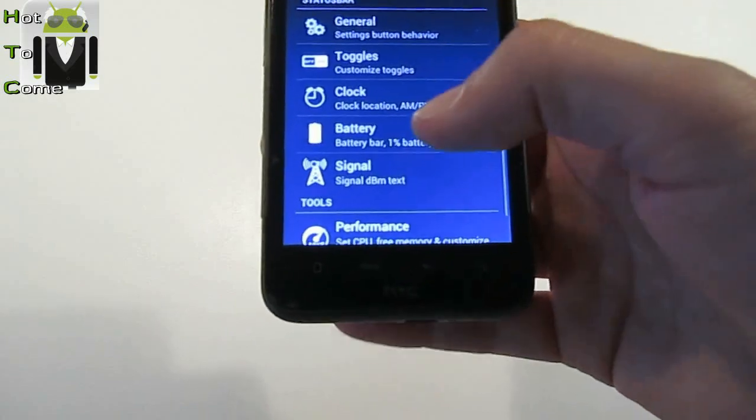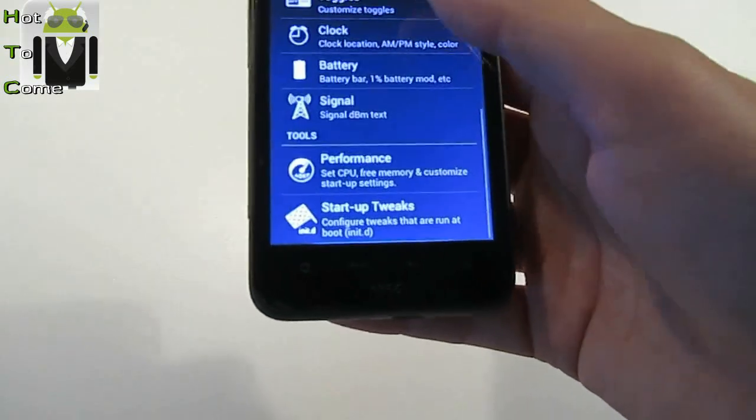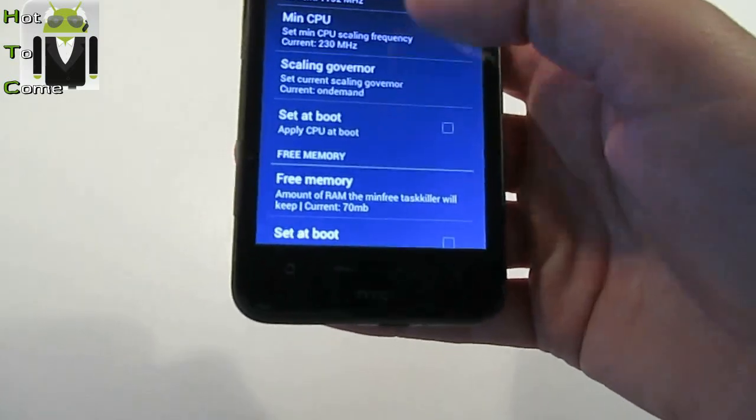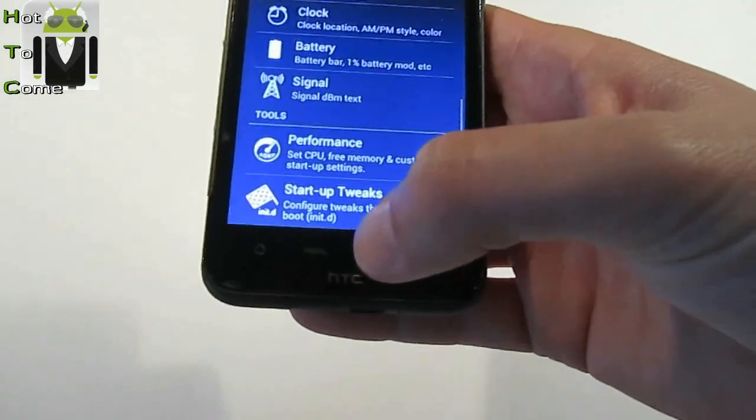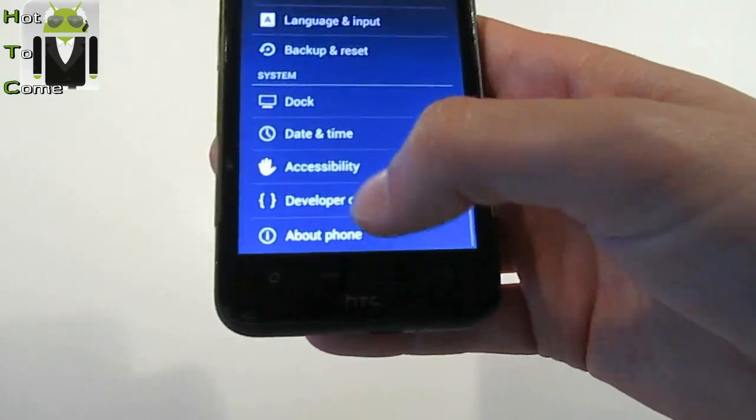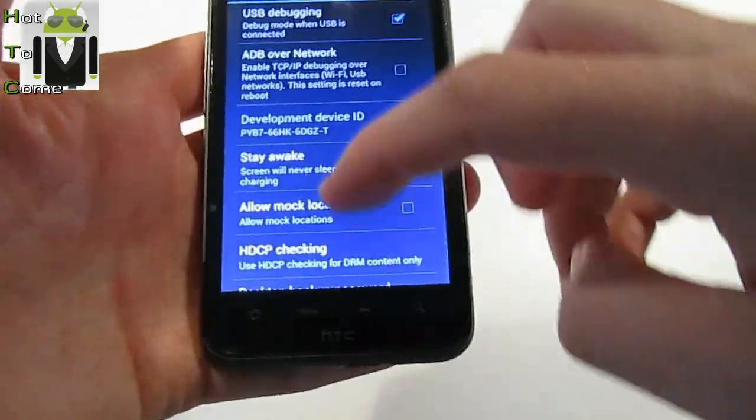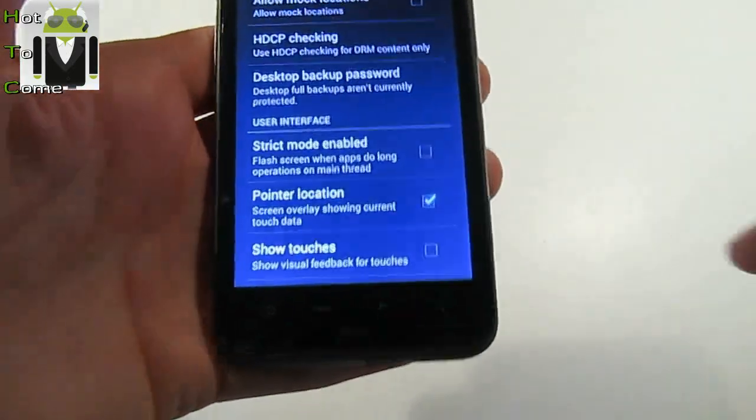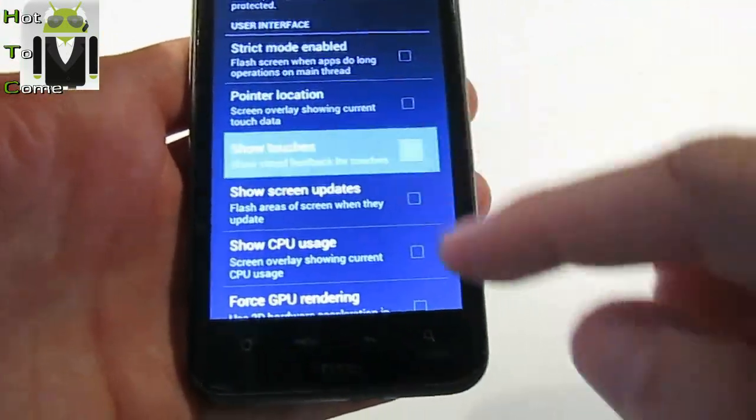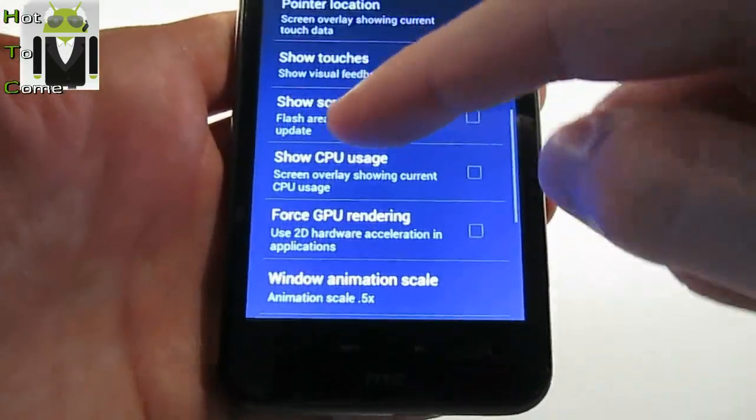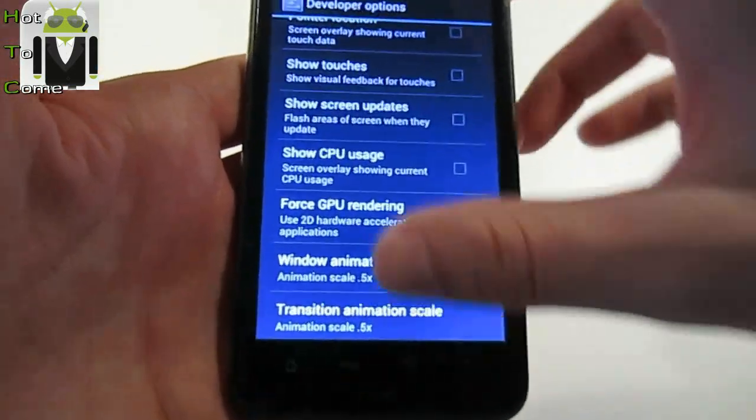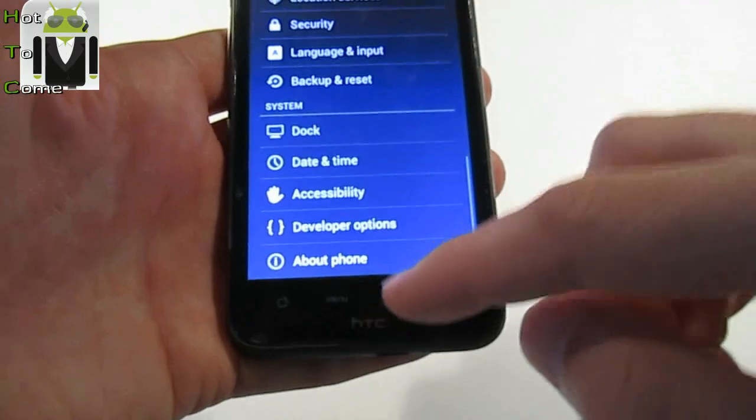You can reset it. You can change things for battery, for clock, and for performance: max CPU, min CPU. You can change the display, and you can go to developer options. Here are some things for developers, such as pointer location. You can see where you're using the pointer. You can show touches, to know where your finger is on the screen, if you use screencast, for example. And there are a lot of things for developers.